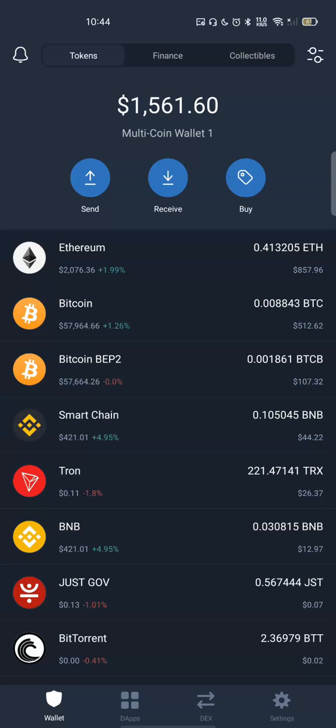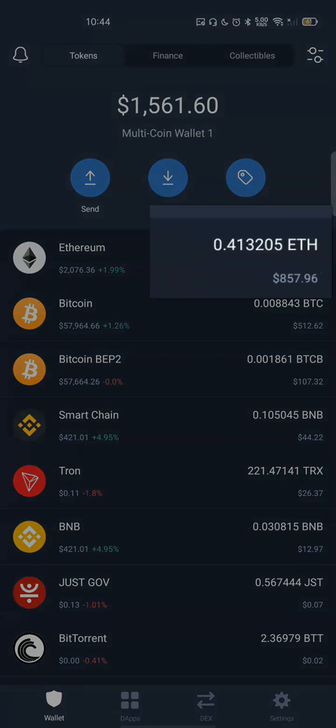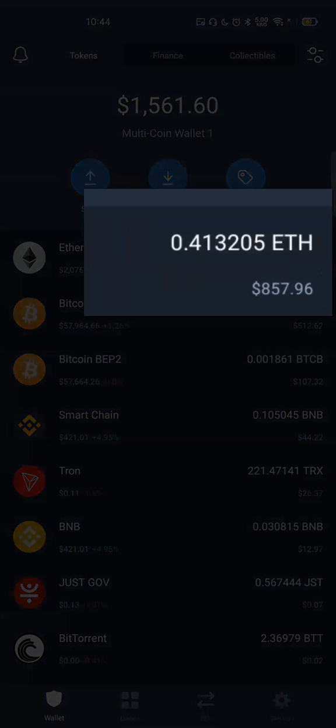And when you download it, you also have to write down your seed phrase and keep it safe, because that is what you will use to recover your wallet in case you lose it. It is very, very important that you keep your seed phrase safe. If you lose your seed phrase, it's as good as you have lost all the funds you have in that wallet.